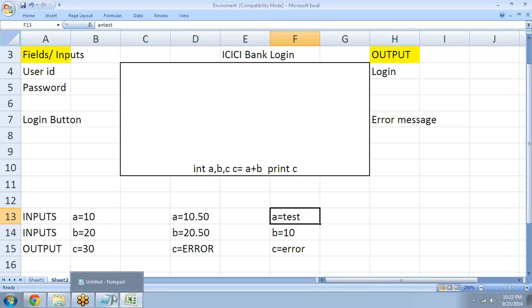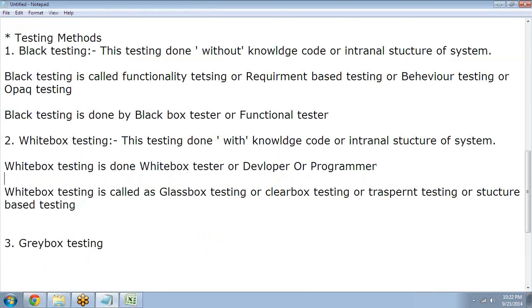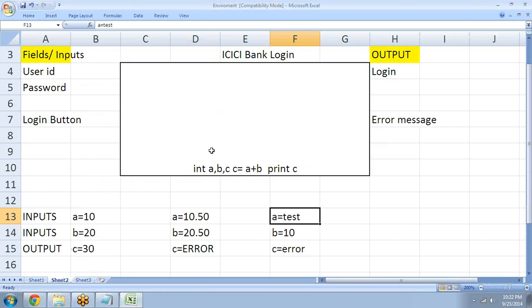Okay. So this is white box testing, but here programming knowledge is mandatory. Hence it's done by the developer or programmer. But now why is it called glass box testing, clear box testing, transparent testing, structure based testing? Fine. So back to that example, let's consider this box is nothing but one glass. So in that glass you have kept code.